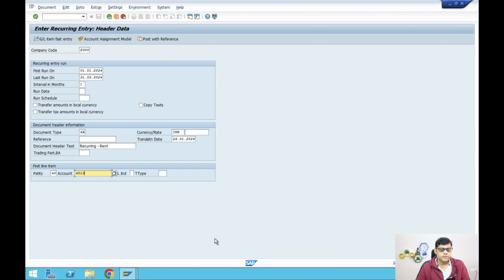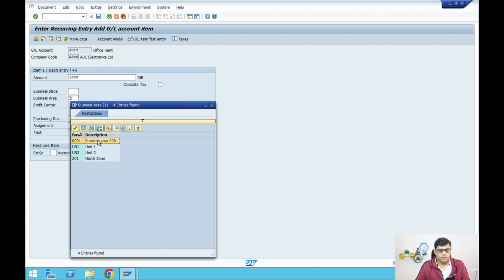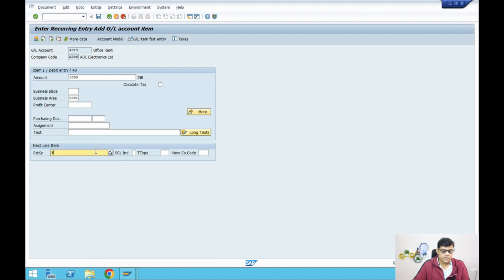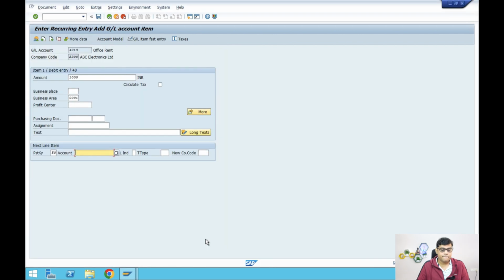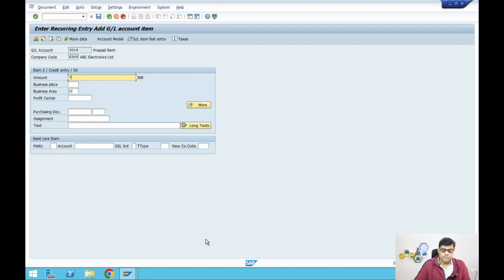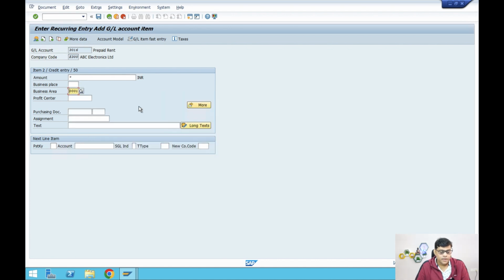And what is the amount? I am designing a template here. So monthly amount is what? 1000. So 1000 is going to debit. Then add the business area. Then credit will be your prepaid account, which already we have debited in our previous invoice. So we are going to credit 3016. And post it.